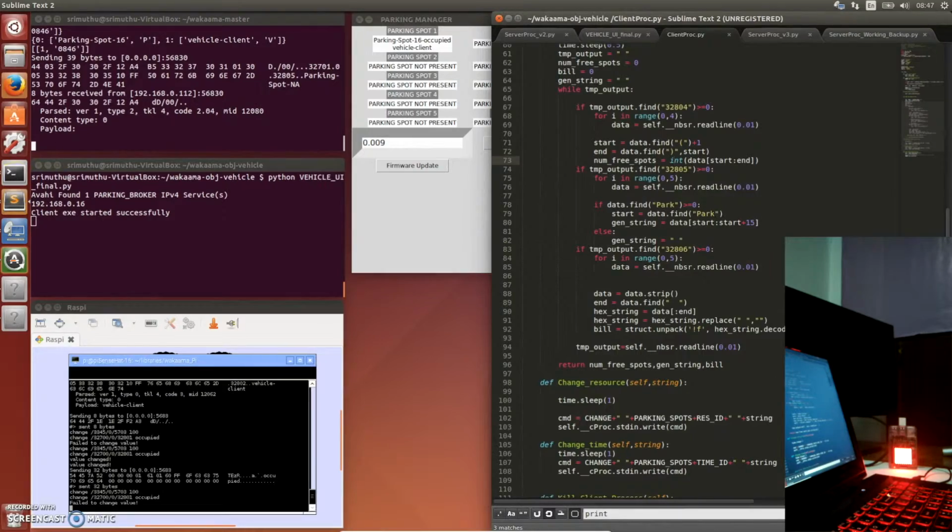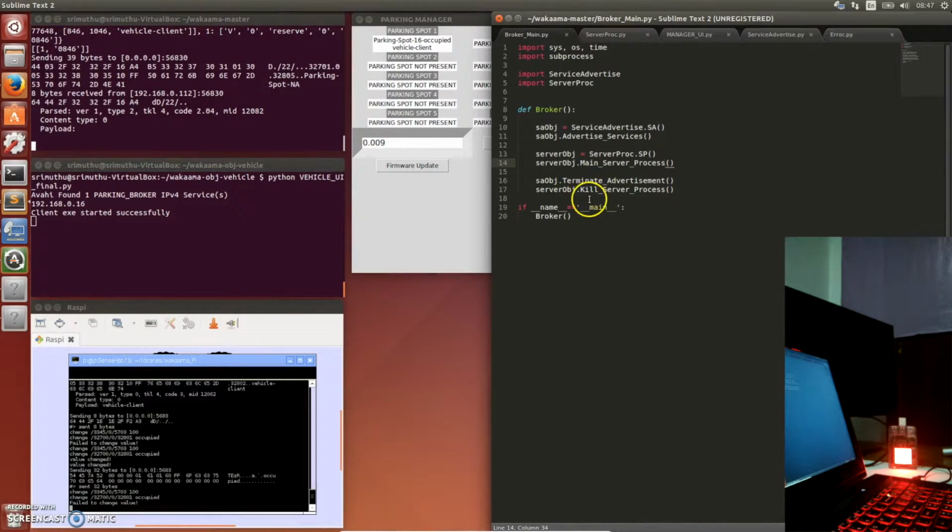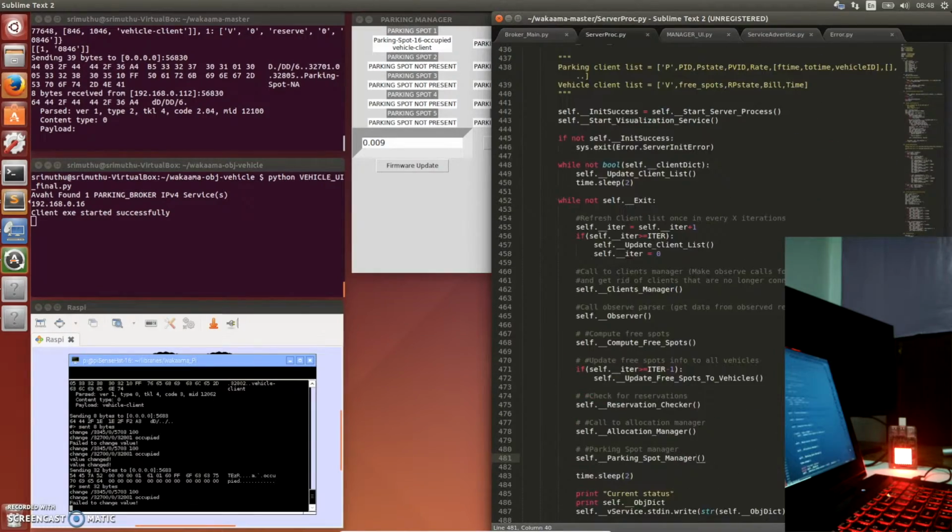In the meanwhile, let's take a look at the broker application, which is the crux of the project. This application was built on Python. All the UIs for this project were built using Python Tk. And all the communications between the processes, for instance, the broker communicates with the Wakaama server using pipes, as we can see here. This is the service advertisement. So the broker initiates a service advertisement first and then initiates the main server process. The main server process looks something like this.